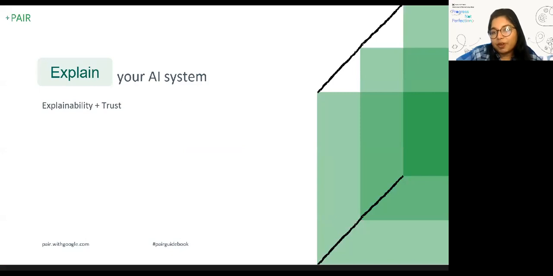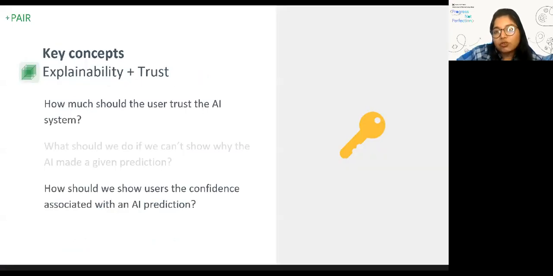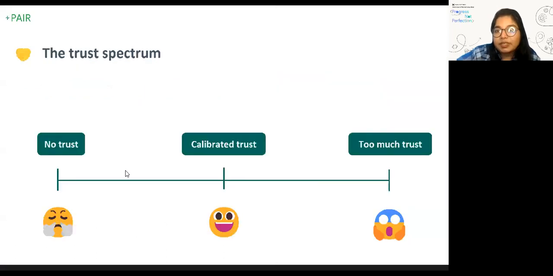This is the chapter where we focus on how users need to make decisions based on the predictions of your model, which boils down to how much your user should trust the AI system, and what are the ways to show the user the confidence associated with an AI prediction. You may notice that the second question is grayed out because we are not going to talk about it today.